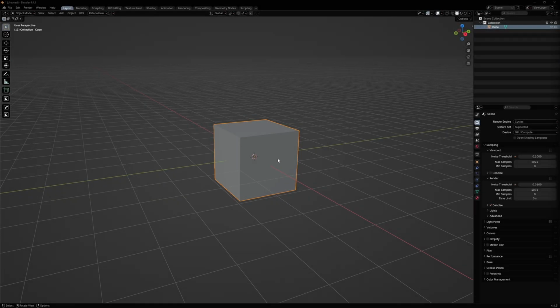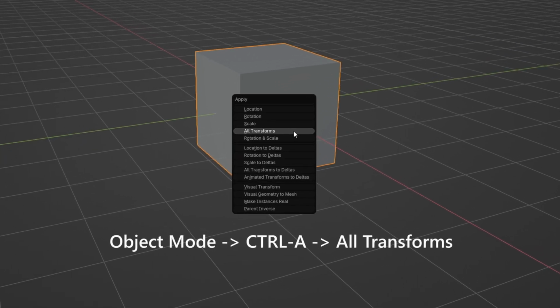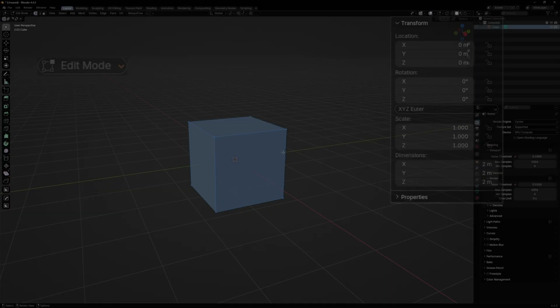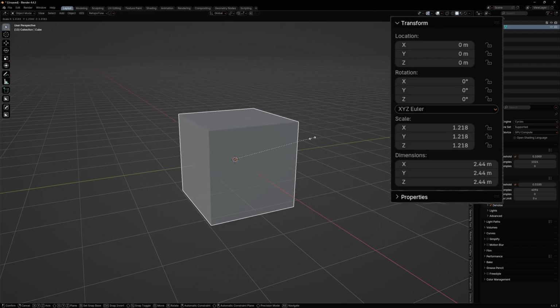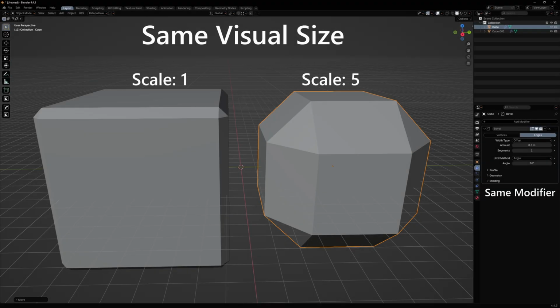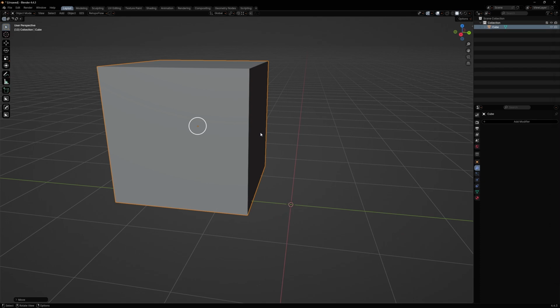Something you should get used to doing while working in Blender is apply your transforms. The shortcut is Ctrl-A, apply all transforms. Edit mode won't affect scale, object mode will. If there are any issues with scale between Blender and UE, this is your first culprit. It can also affect how modifiers work in Blender, so it's really just best practice to apply transforms. Note that applying transforms will make the object's origin return to the world origin, which is our next topic.